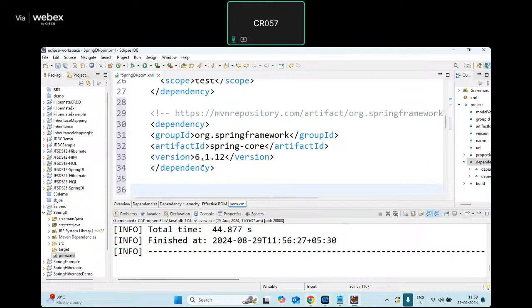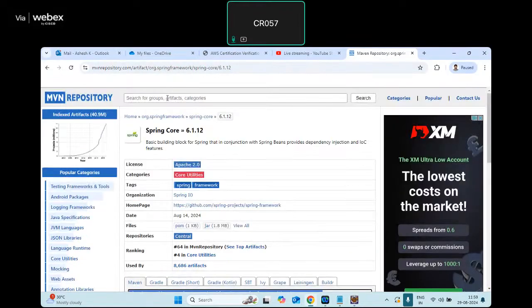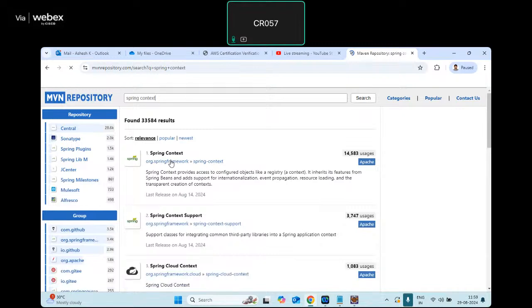So I need to go to the Maven repository again. Here I need to search for what? Spring context. Earlier it was Spring Core. Right now I want you to search for Spring context. So I got my Spring context. I'll click on the same.